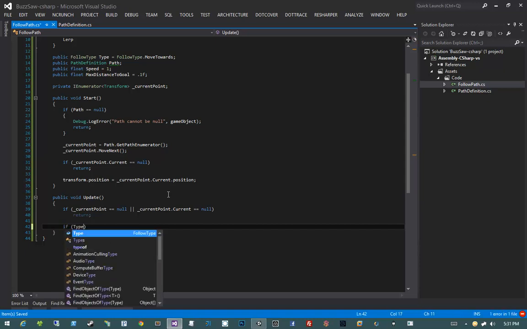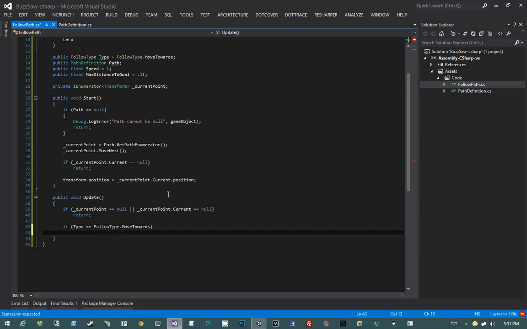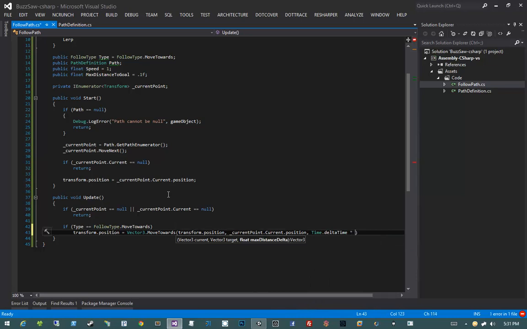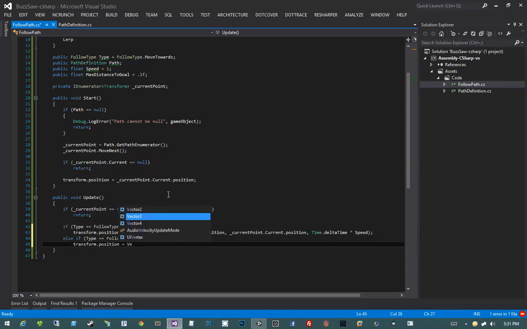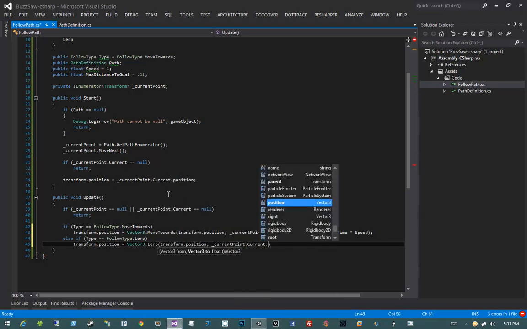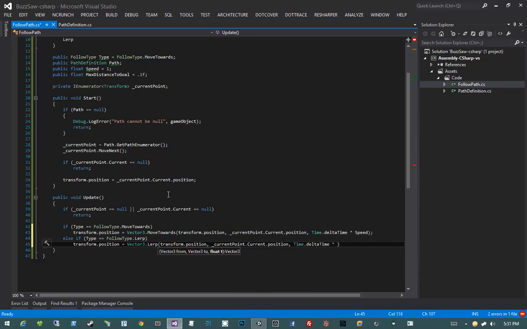Next up, I'm going to say if type equals move towards, then transform.position equals Vector3.MoveTowards(transform.position, current point current position, Time.deltaTime times speed). Then we'll say else if type equals lerp, then transform.position equals Vector3.Lerp(transform.position, current point current position, Time.deltaTime times speed). Let's actually talk about these two lines of code first before we move on to the final bit of this method.